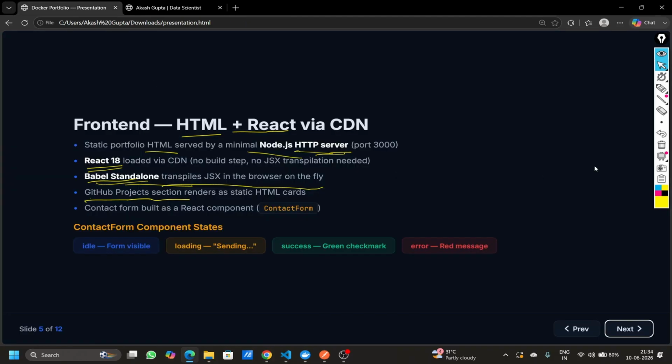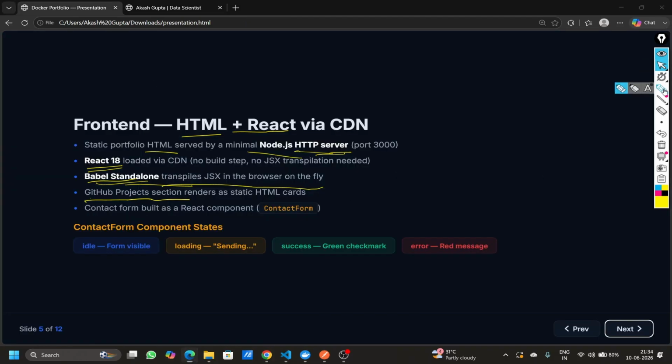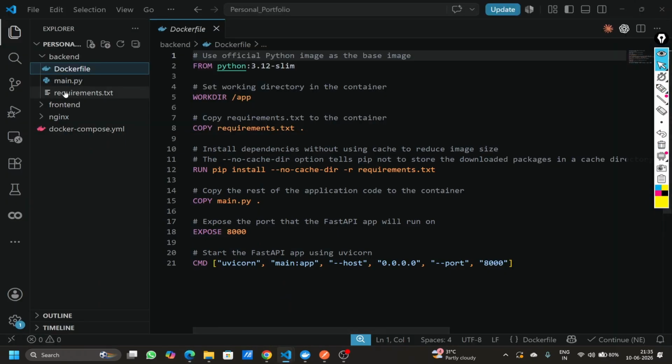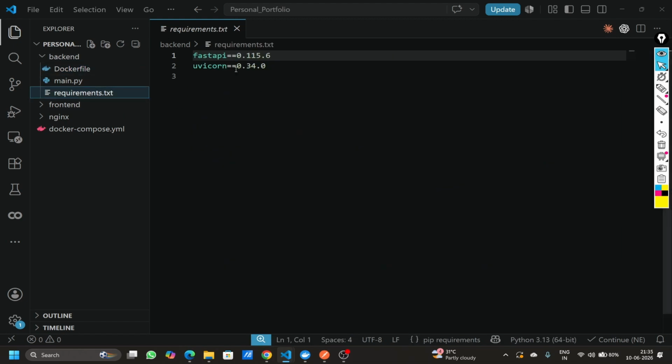Then we also have this contact form, which is at the bottom, and that is developed using this React component contact form. So yeah, this is on a high level what this HTML is. Let's try to understand the code also. So yeah, I forgot to explain what is there in the requirement.